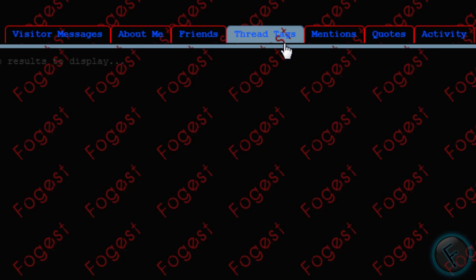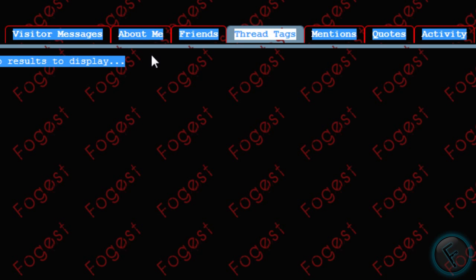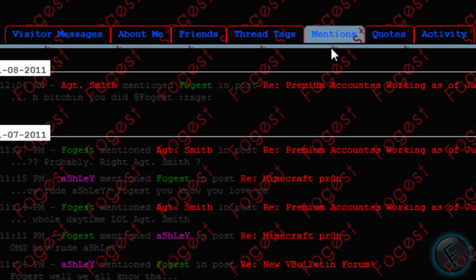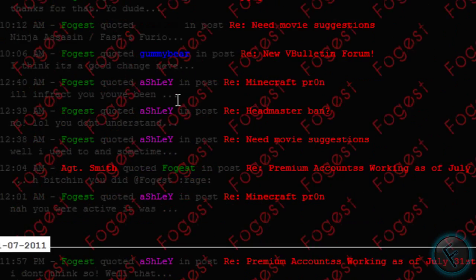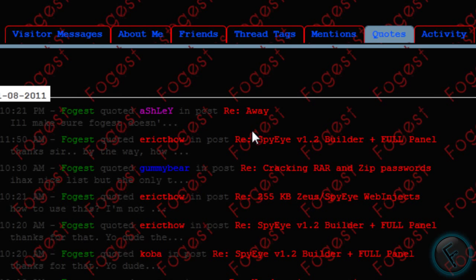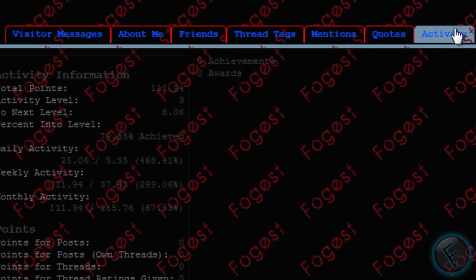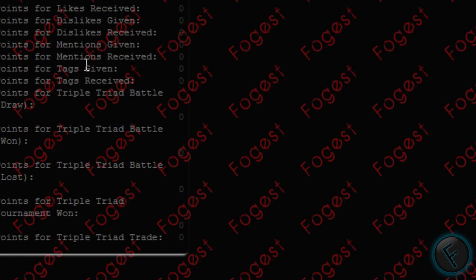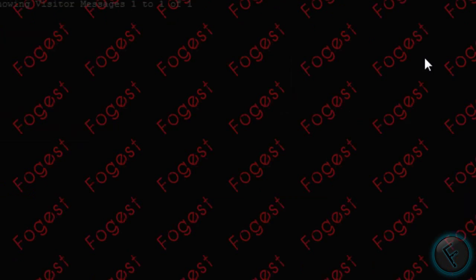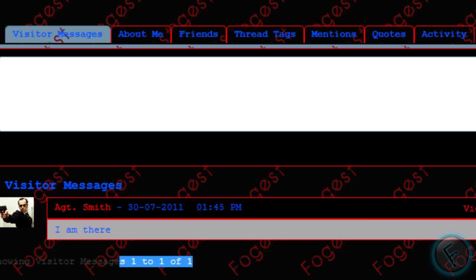All their friends again. Any threads you're tagged in, which never will be anything here because that option is disabled. Mentions, any posts you mention people in or they mention you in. These are posts that you're quoted in, when people hit reply with quotes or whatever. And activity is your activity information, like how active you are. So as you can see, my background is actually different.